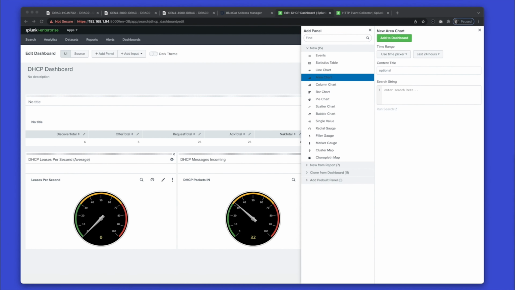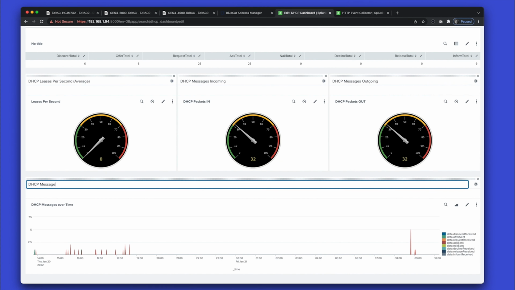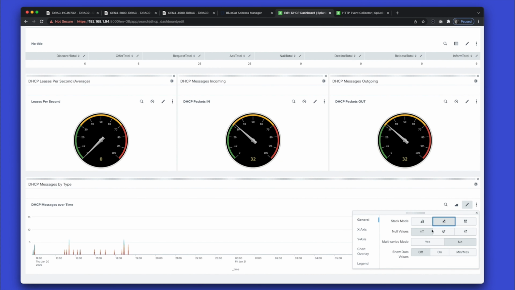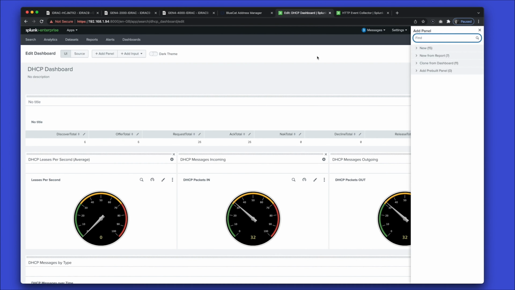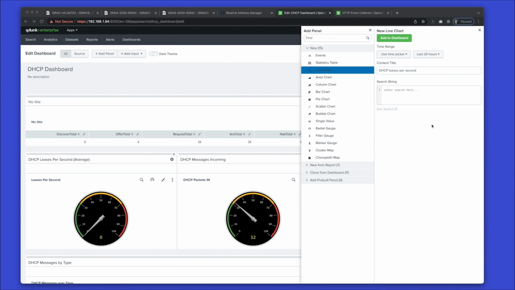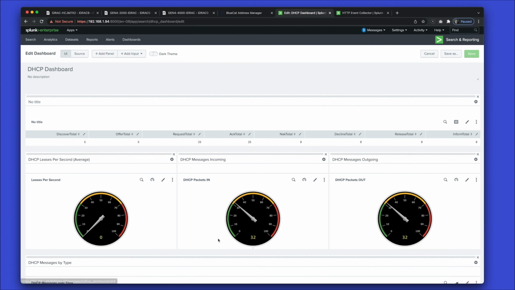In order to present a panel on our dashboard for the DHCP message types over time, we'll use an area chart. We use an area chart here as we want to stack the message types, as there could be multiple messages occurring within a single time period. As our second query is a single value changing over time, the leases per second, we just add a panel for a line chart and insert the query there.